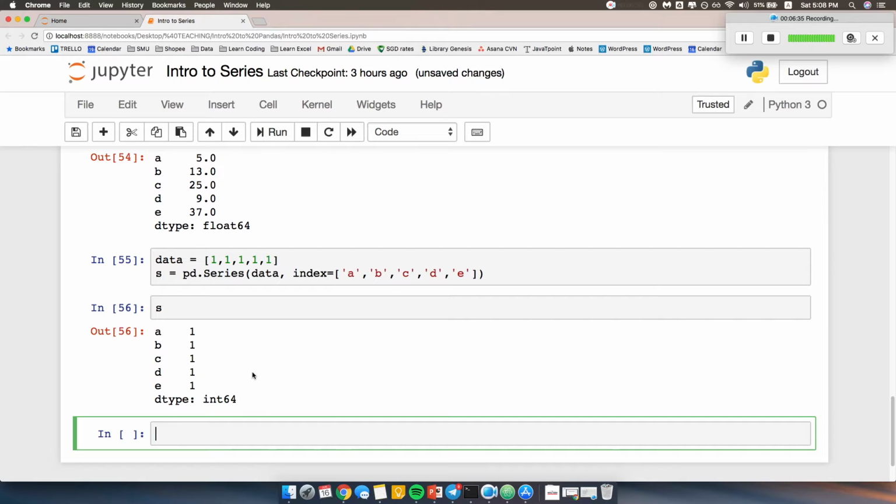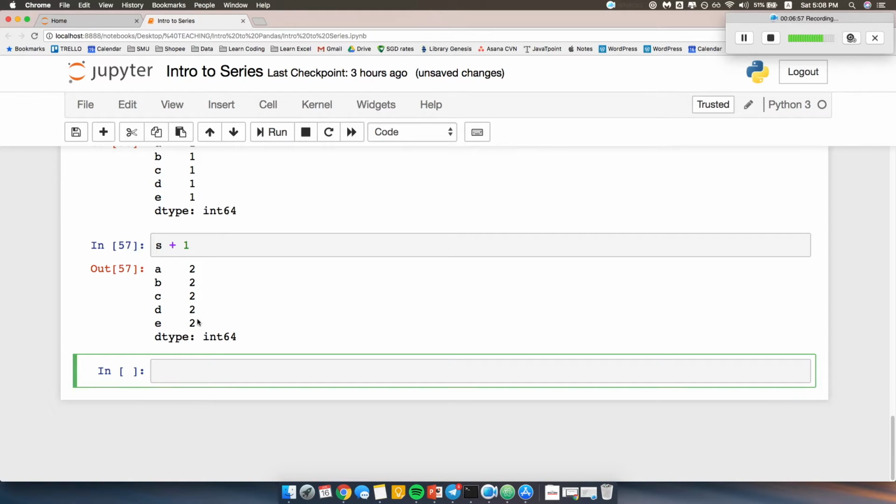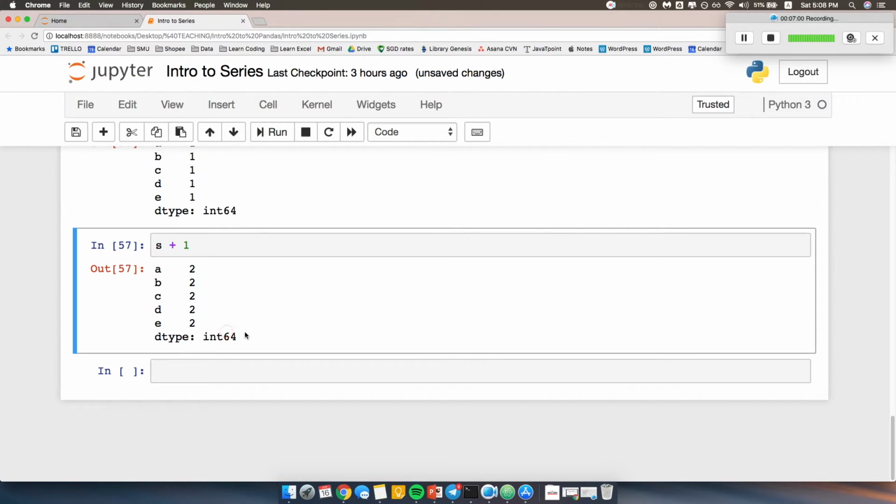So to perform arithmetic operations on a series, all you need to do is take the series and do the operation. Let's say S plus 1. What do you think will happen? It works exactly like how you should expect. For each value in S, it will plus 1.